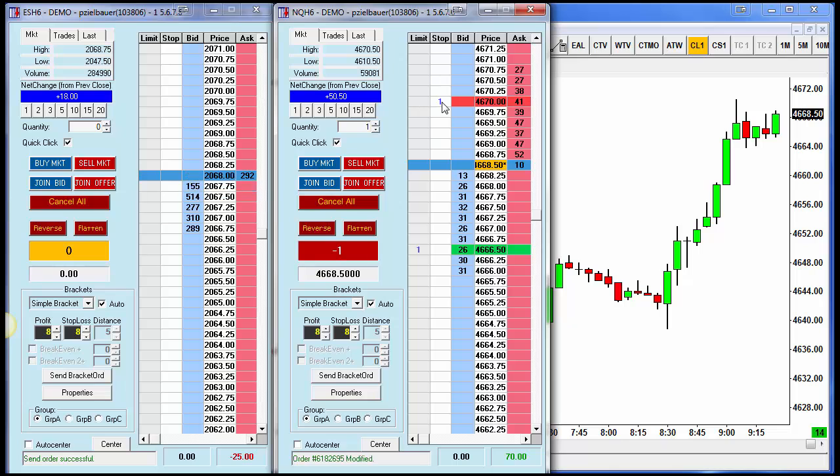And you can still modify these orders. So if the market starts to weaken and you want to tighten the stop up a little bit manually, you can still move it down like this. And it will still remain OCO with this target.